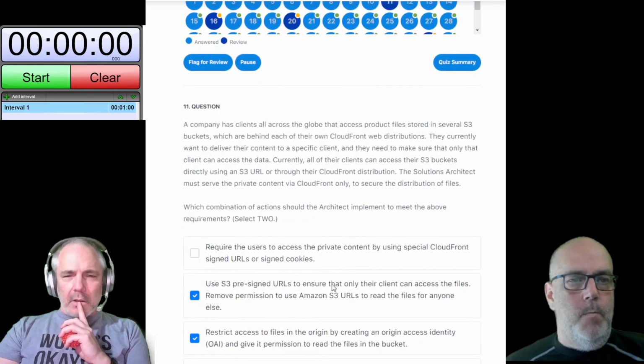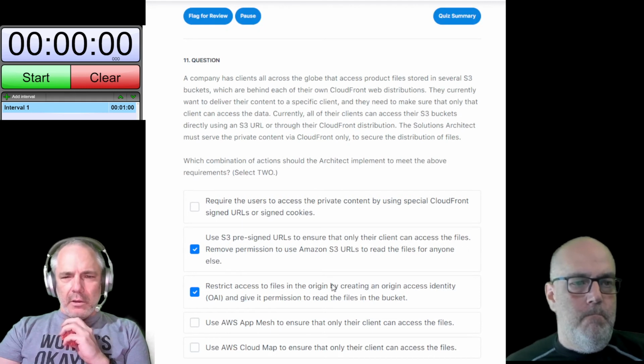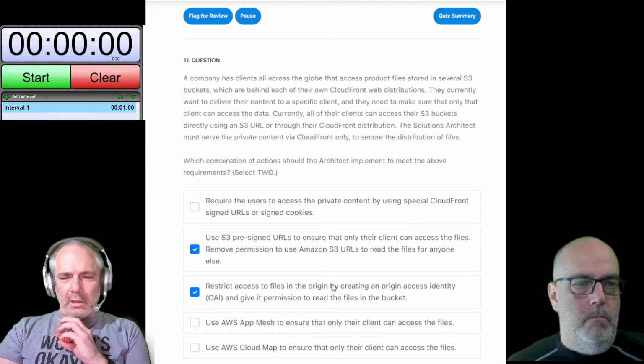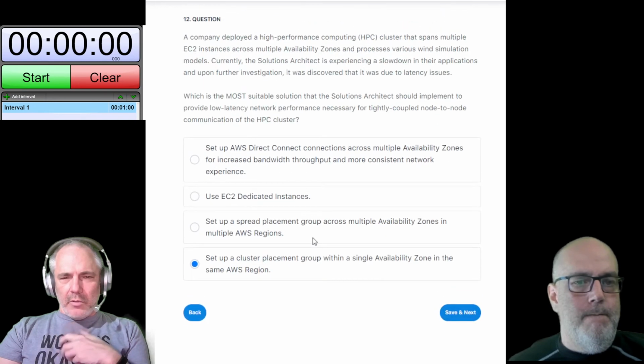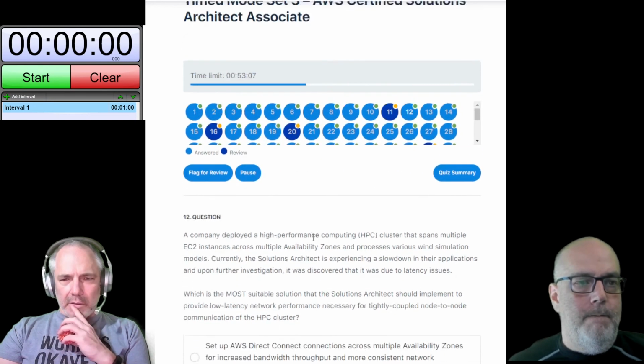Okay. So a company has clients around the globe and several S3 buckets. They currently want to deliver specific content through CloudFront-only distribution of files. I think this is correct. Yeah, I think we had this. I just wanted to look at it again. I was pretty sure I had it.